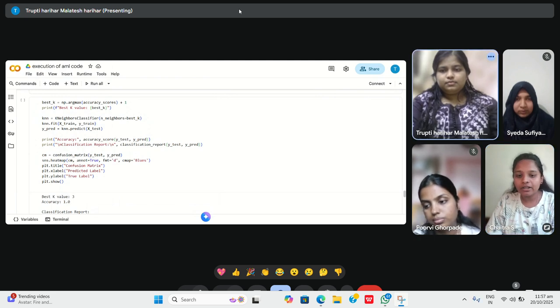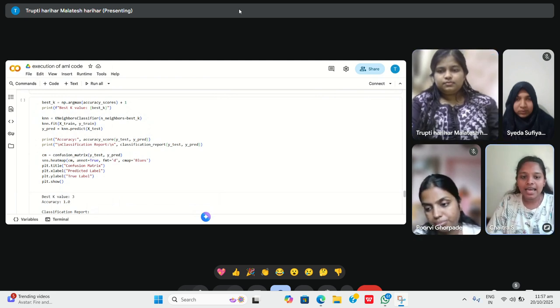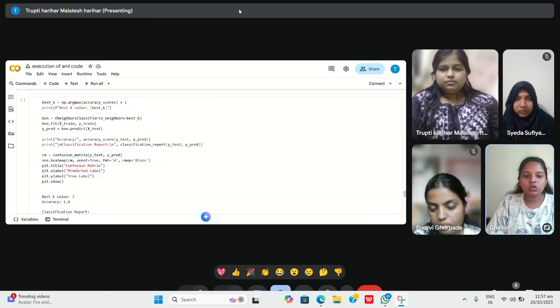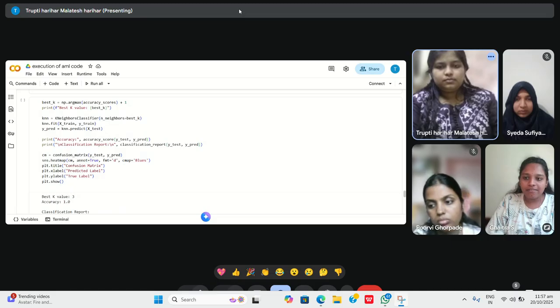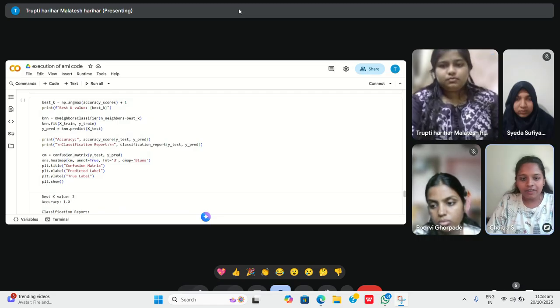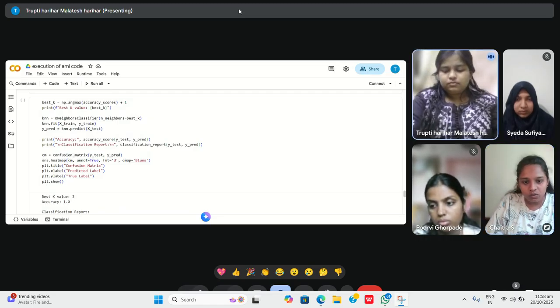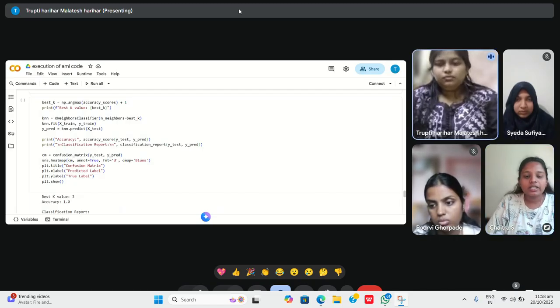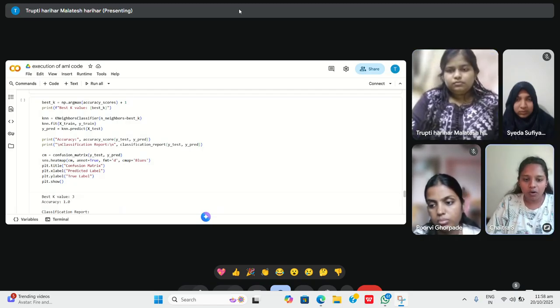The next line, print f best k. It prints and determines the optimal k value to the console. For example, best k value, where we'll take the best k value as 3. Next, finding the training and test prediction. In this line, we'll be predicting the values where knn equals KNeighborsClassifier, so it creates the final KNN model instance setting the number of neighbors.